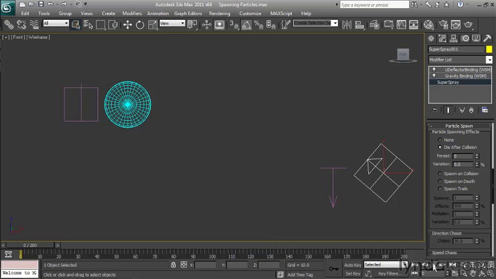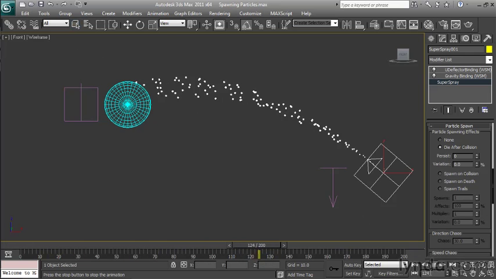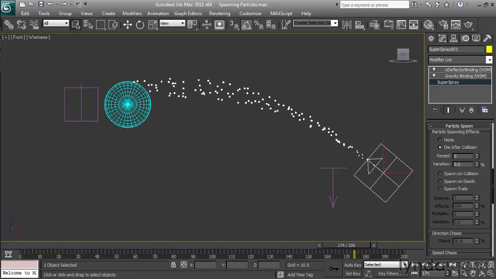Choosing Die After Collision would do just that, having any particle that collided with a bound space warp disappear, or what Max refers to as die off. So that would work in a situation where maybe you wanted your particles to be absorbed by the bound deflector.